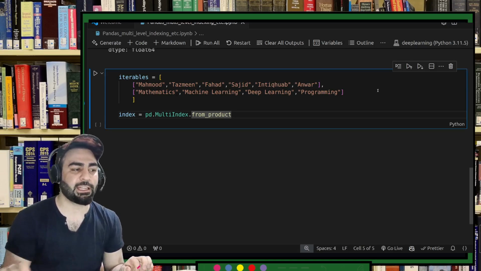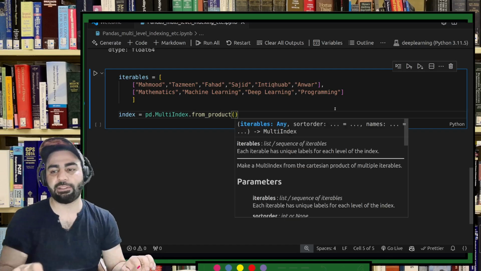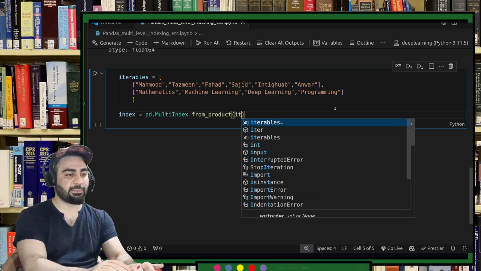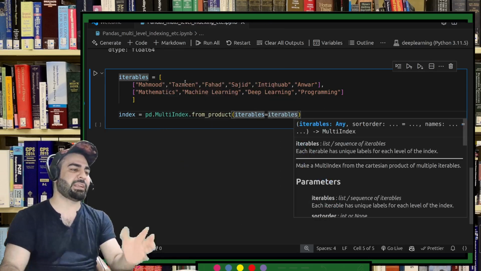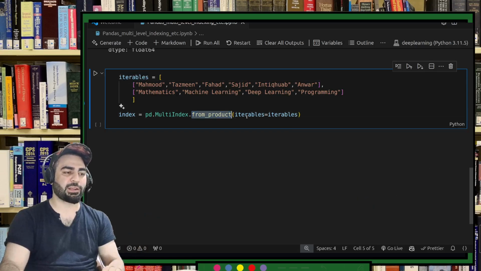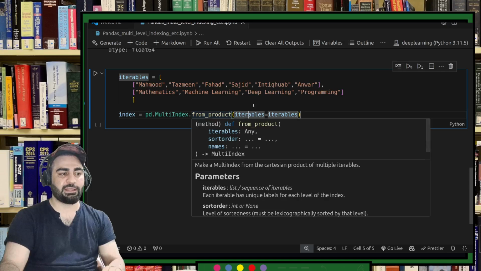Now if you have this index from product, what I'll give is this iterables. This is my iterable, and I can just name it anything. I just named it iterables because from product takes the first argument iterables, if you see it. Then I'll take names.